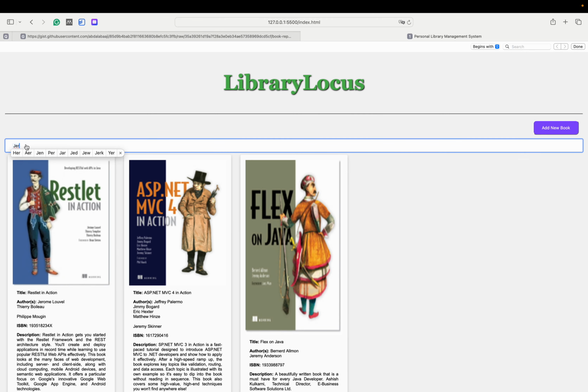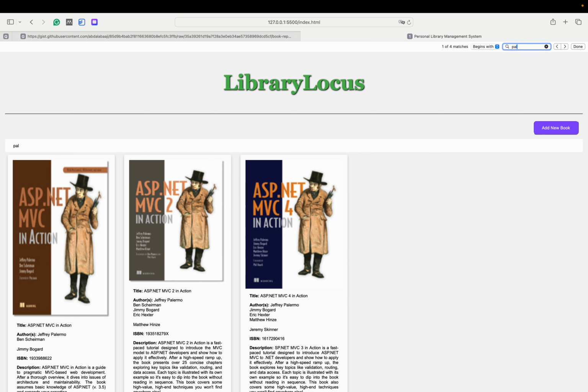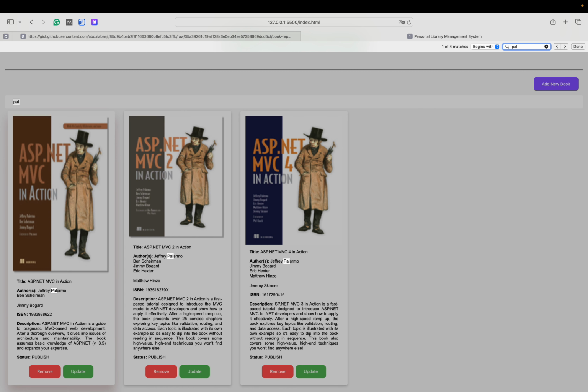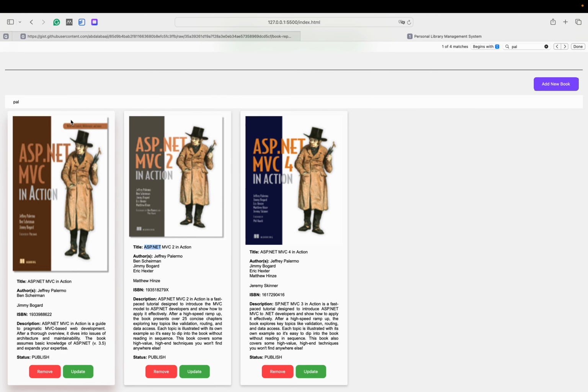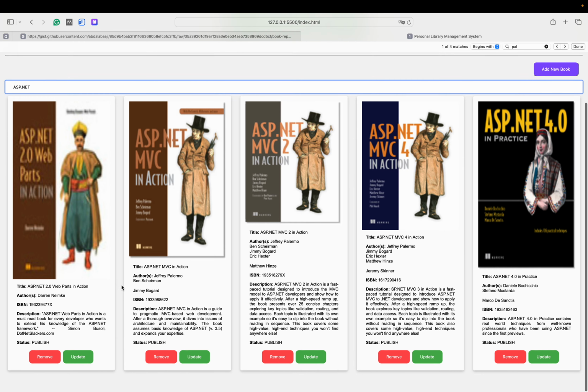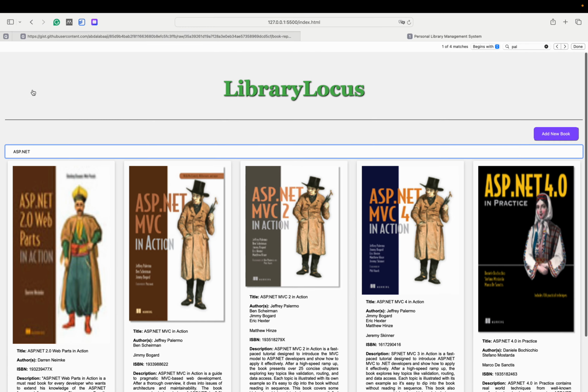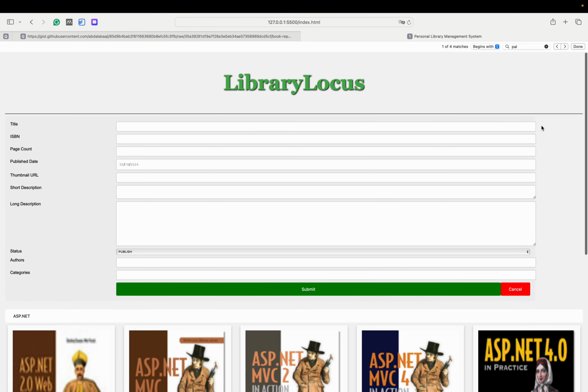I write PAL now. Control F, PAL is found also only in the name, but I can also type ASP.NET here, and it should filter all the books in ASP.NET. So what's happening in the search bar is that it either matches the authors or the title. If we find any title that has this name or any author that has this name, we will return back that data.